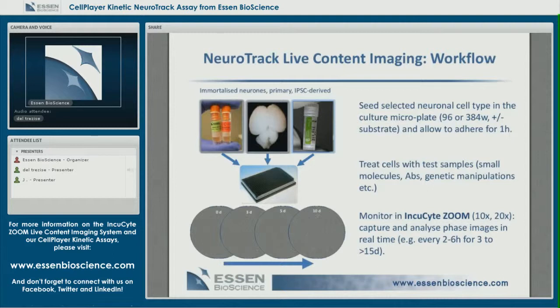You take those cells in suspension and then you plate them onto a microtiter plate. This can be either a 96 or a 384 well plate. You can include a plating substrate in laminin or poly-D-lysine as needed. You allow the cells to adhere for a while, and then you can treat those cells with any test samples, whether it's small molecules or antibodies or genetic manipulations, on the plate.